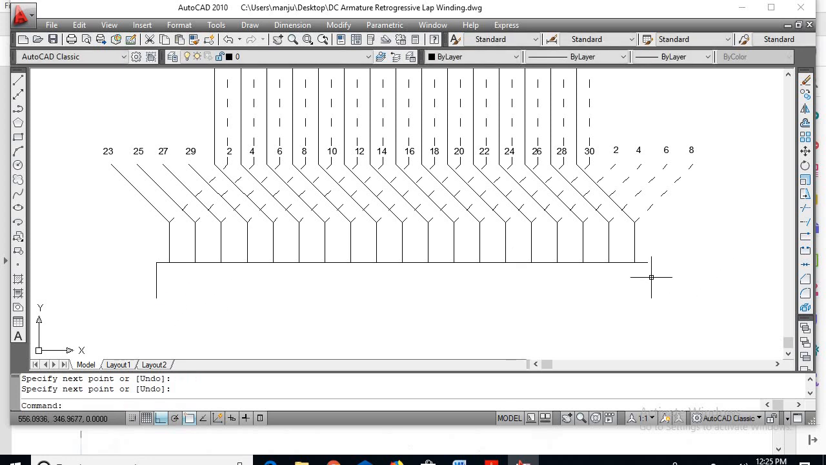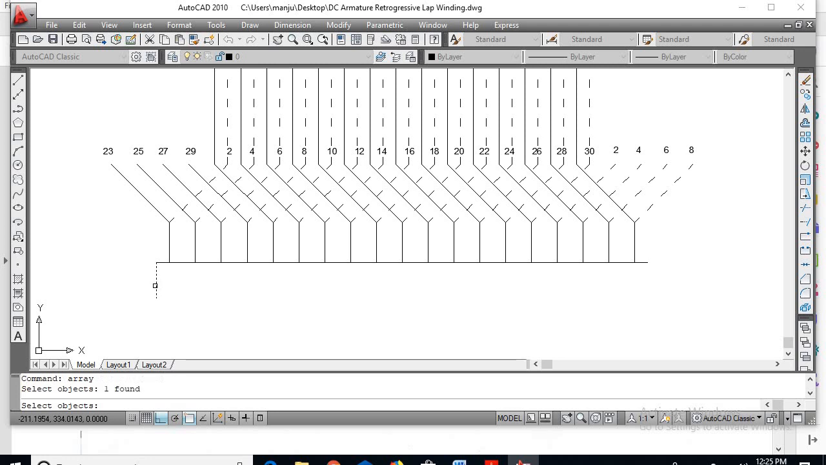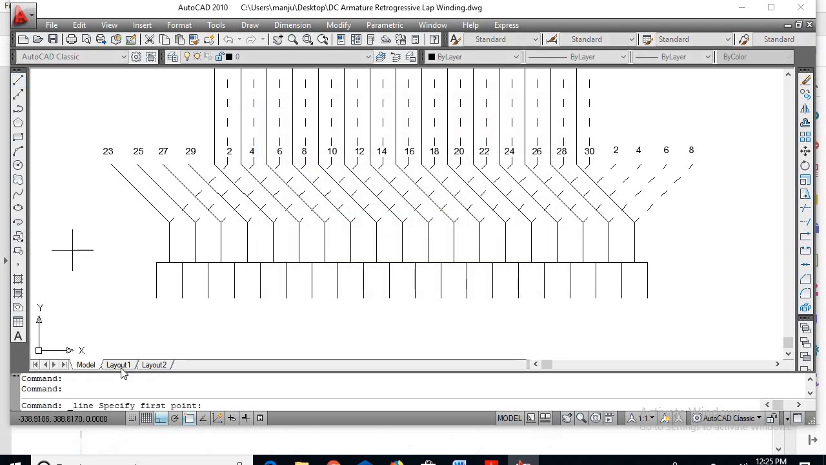Now 19 plus 1, it will be 20 lines that have to be drawn here. Go for array, enter. So 20, select this line, enter, say okay. Now close the bottom, draw a line at the bottom. So now number the commutator segments. These are the number of commutator segments.